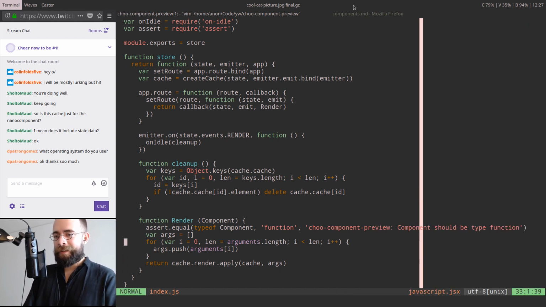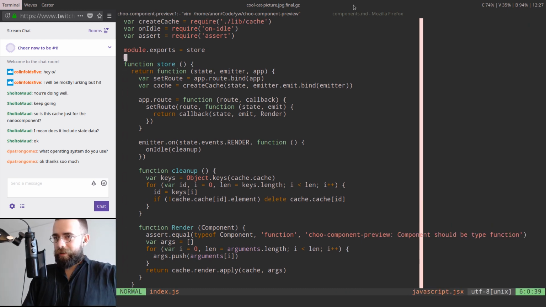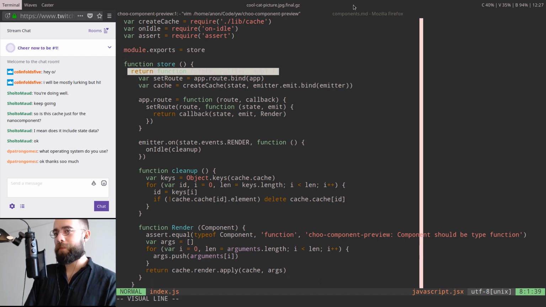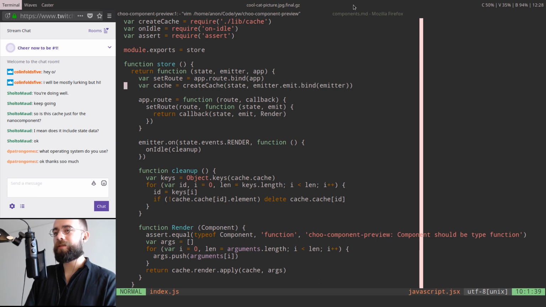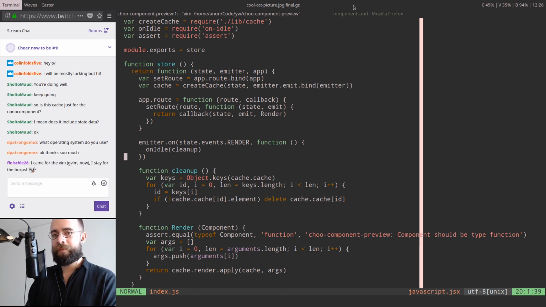Anyway, so let's take a look. What's going on here? We got this store thing, we got the state emitter and app get passed in, which is all fine and dandy. Var set route, app.route bind, that's okay. Oh, hold on. Is that okay? No, that's not okay.